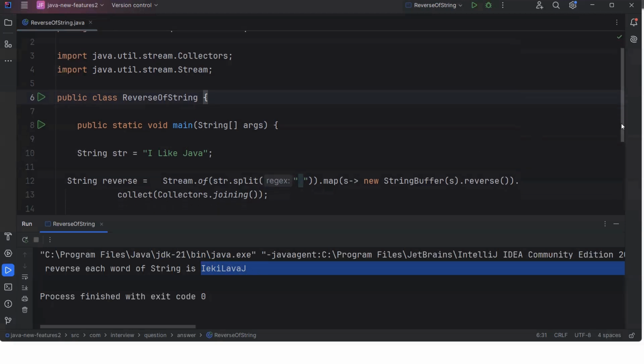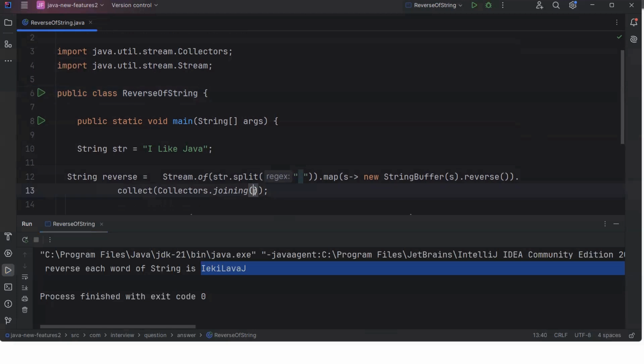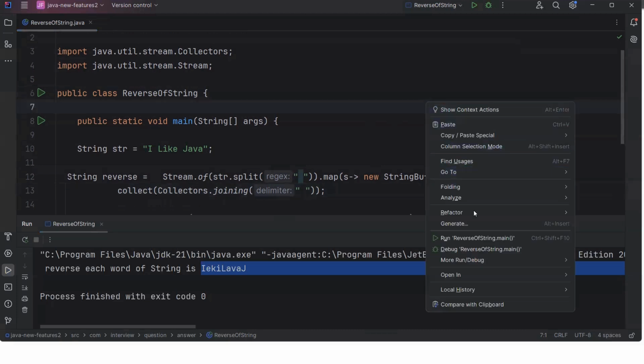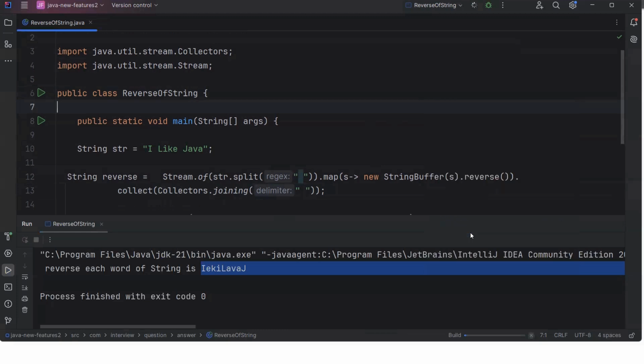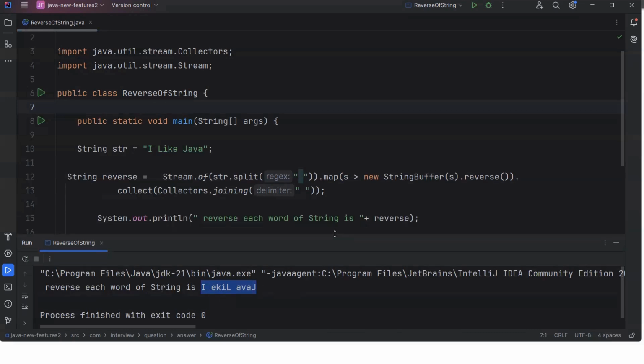To give the space, I will pass one delimiter inside the joining method. And what delimiter will I pass? I will pass the space. Once you pass the space, while joining every string of the array into a single string, it will put a space after every word. Now let me run again and show you the output. Now you can see that I'm getting my expected output: I EKIL AVAJ. So this is how we can reverse each word of a string into a single string.